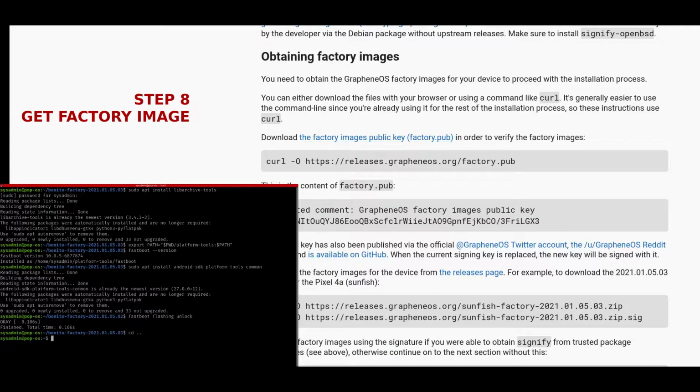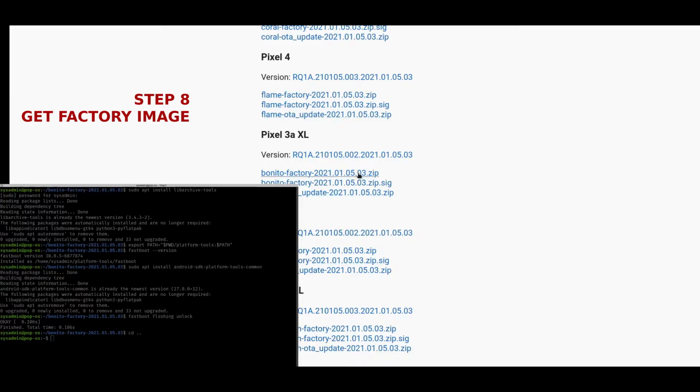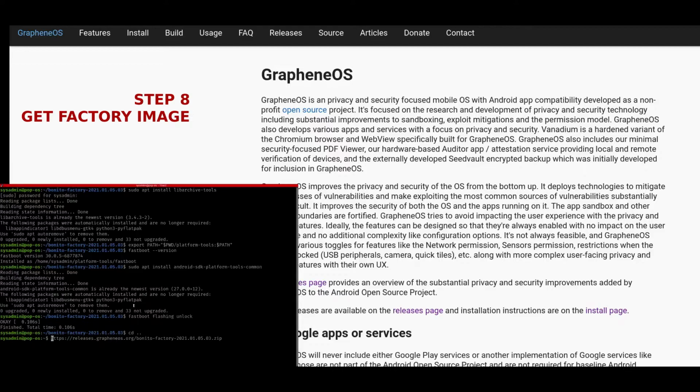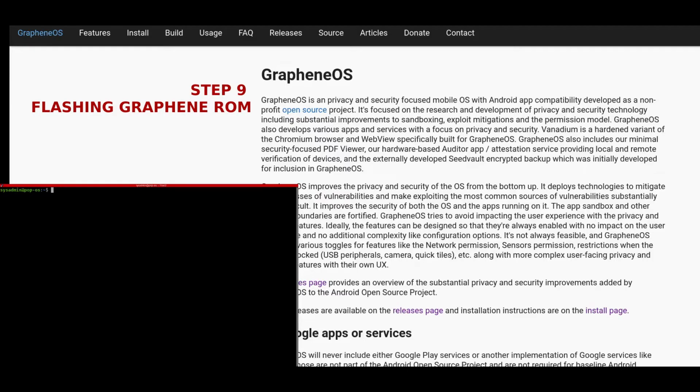The best way of obtaining the factory image is just using the curl command and downloading both the zip file and the signature file from the website. So we'll go into the Pixel 3a XL section and we'll copy the link. And as per the instructions, we'll just curl that down. And we'll do the same for the signature file. So now that we have both of those, we're on to flashing the actual ROM.